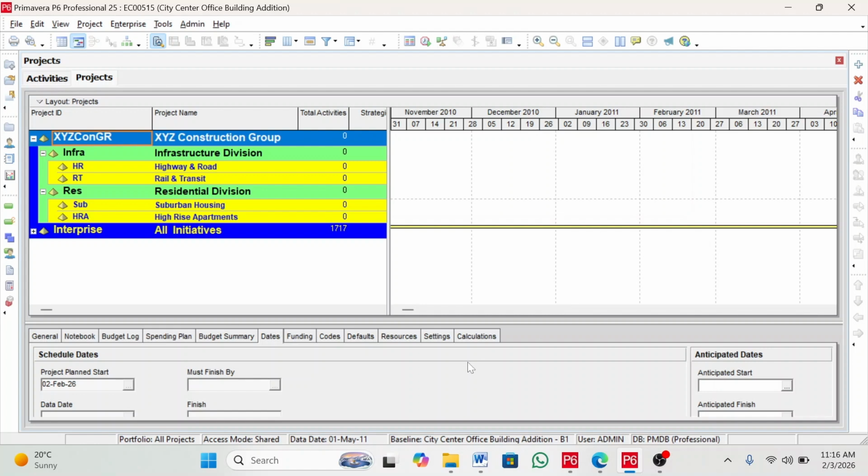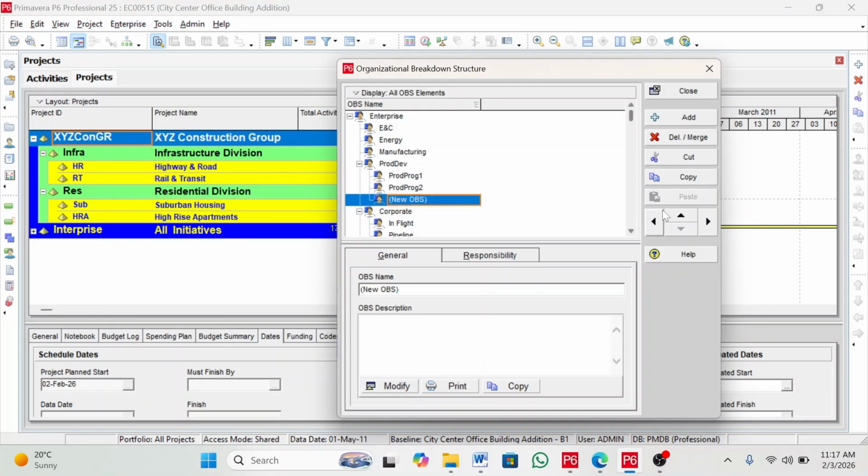The first thing is we go to the Enterprise menu here, pick the OBS one, and click the Add button. We're going to take it to the top, this one, the new OBS. Okay, now it's in at the top. So we're going to add for XYZ Construction Group a CEO. Our CEO is going to be James. So James is the CEO for the XYZ Construction Company.